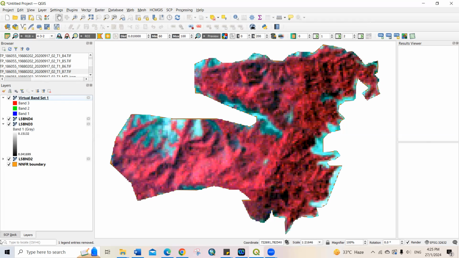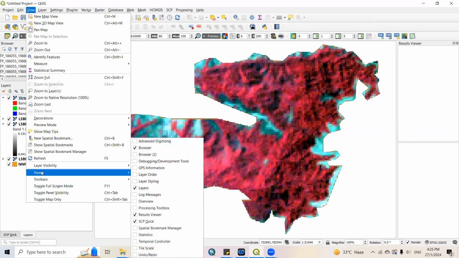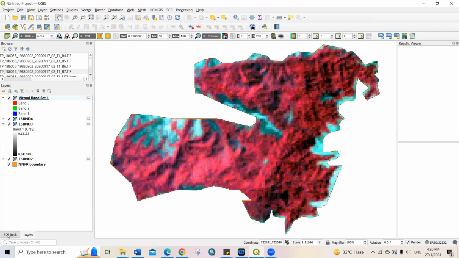There is something we call SCP dock. This SCP dock is usually open beside the table of content. If you don't have it in your home, just go to view, then scroll down to panel, then you select SCP dock. Remember, the SCP is the plugin we are using for our classification. If you click on this, it will automatically be found close to your layers or table of content. So I'll just click here, SCP dock.